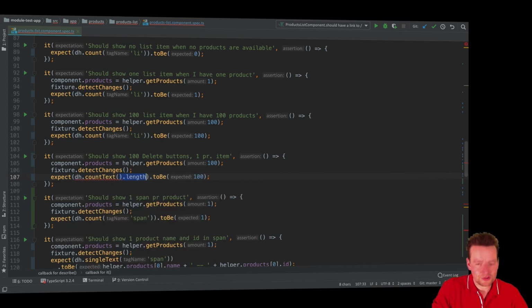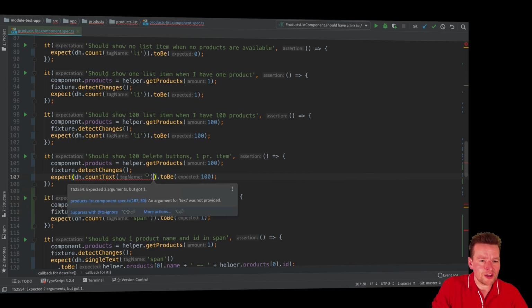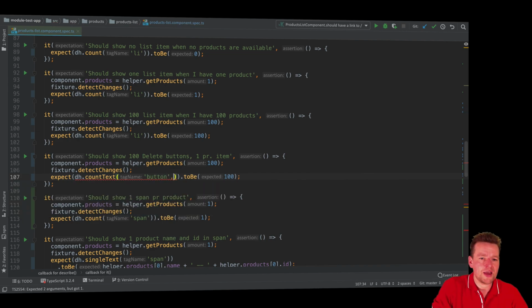And what we want to count is for all the button elements. So let's get rid of length right here as well. There we go. So we want to count all the buttons, and for each of the buttons, let's find "delete". That's the text we're looking for. And now that should be 100 if it worked, what we just did right here.